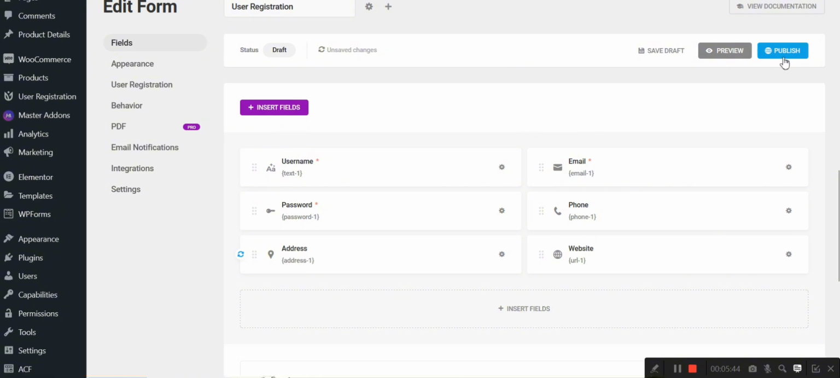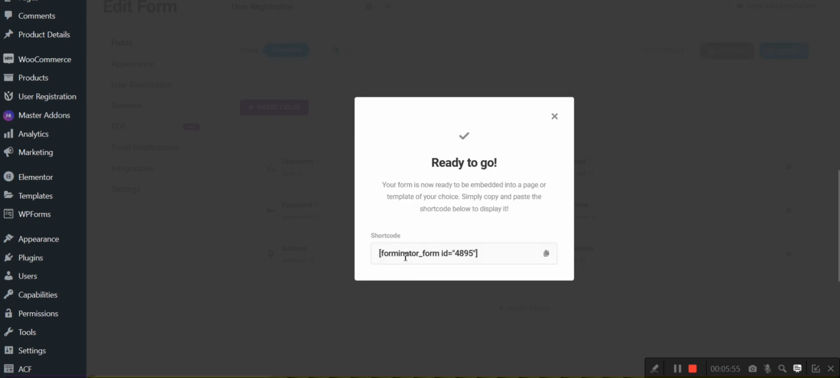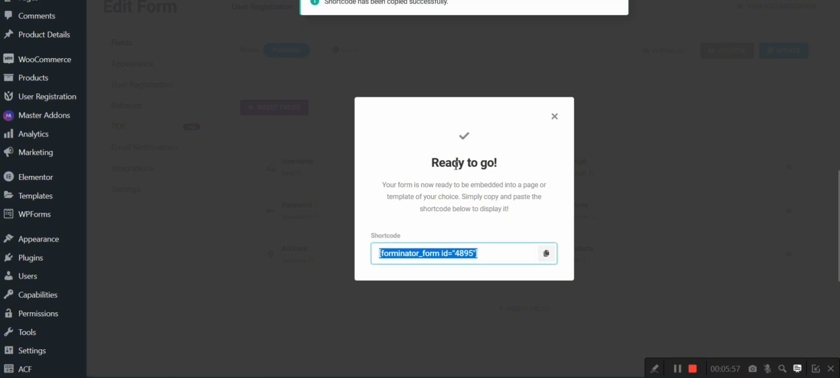Once you're done, you just want to click on publish here. Then you copy your short code to wherever you want to use the form. Maybe it's your Elementor, your block editor or classic editor, whichever place you're using it in.